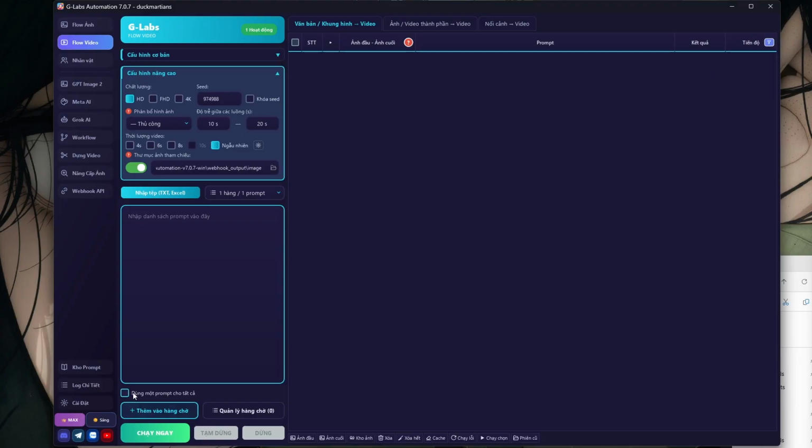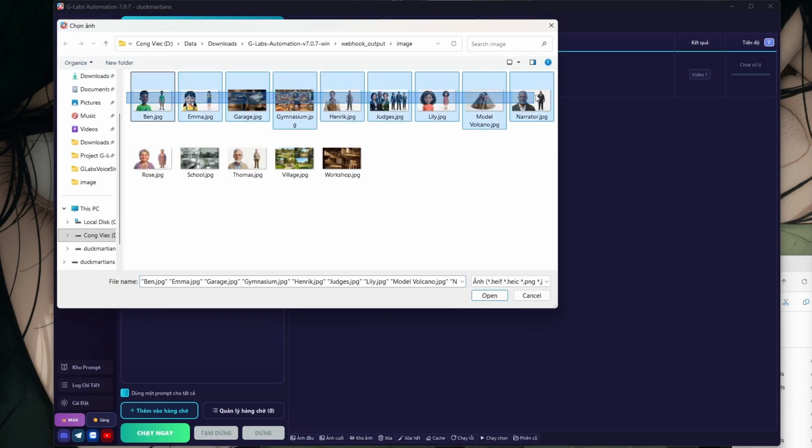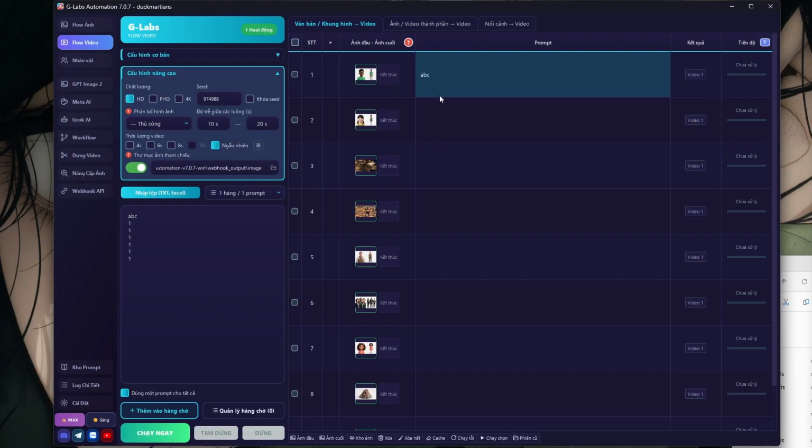In the video creation section, I added the option, use one prompt for all. When turned on, all the rows below only appear when images have been added. It will uniquely paste the prompt of the first row. The rows below will share this phrase for all.